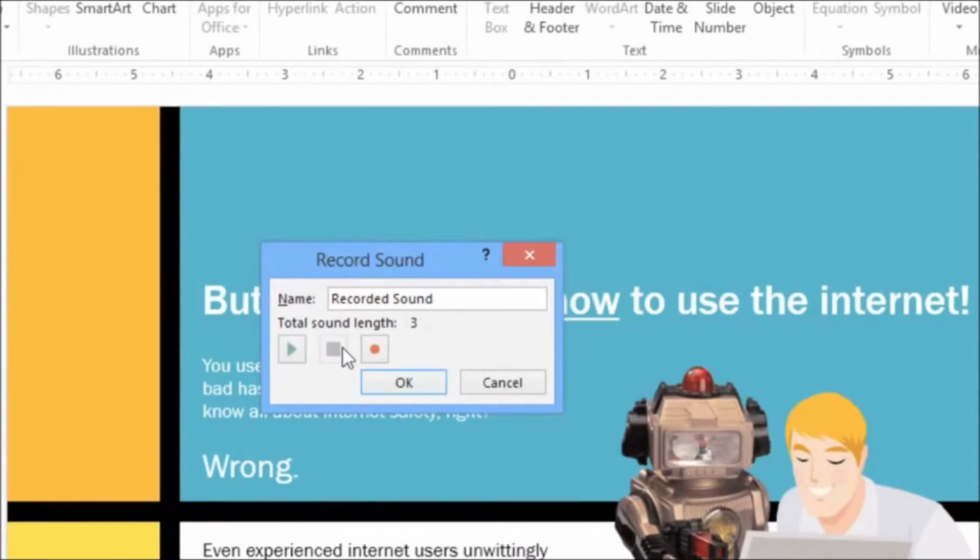Okay, so I've recorded my audio. Now we can click the play button to preview it.